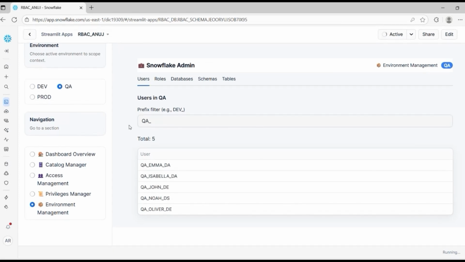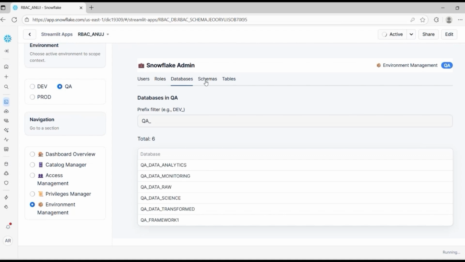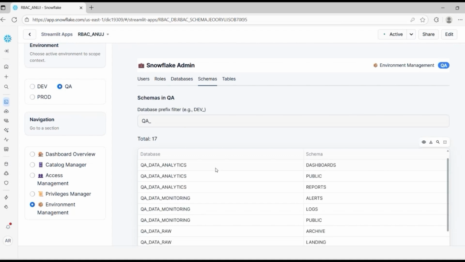And these should all be mentioned with the prefix which I'm selecting. For example, if you are in dev, you want a prefix such as dev underscore, or for QA, a QA underscore. So you'll get a fine search filter here, and then you can check the number of users, roles, the databases it has, and the schemas under it. This way you can manage your environment properly.